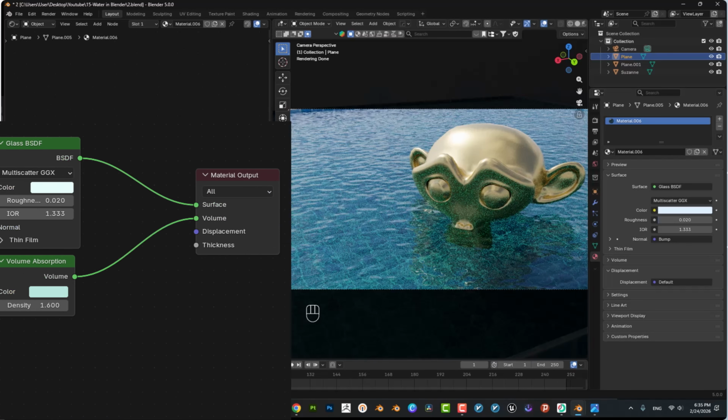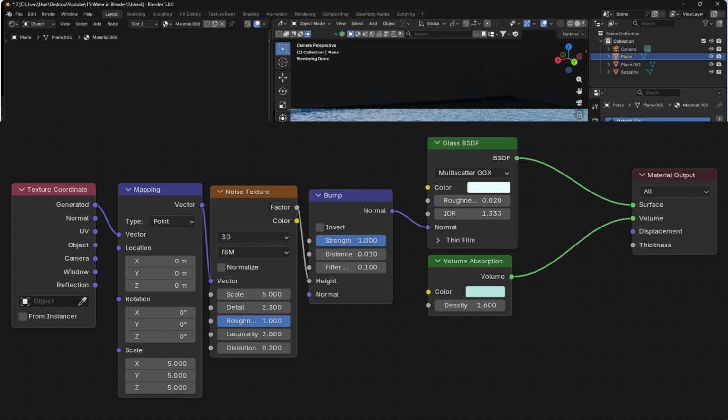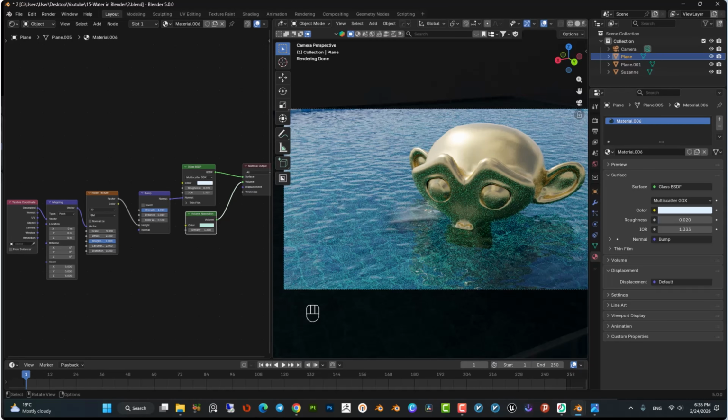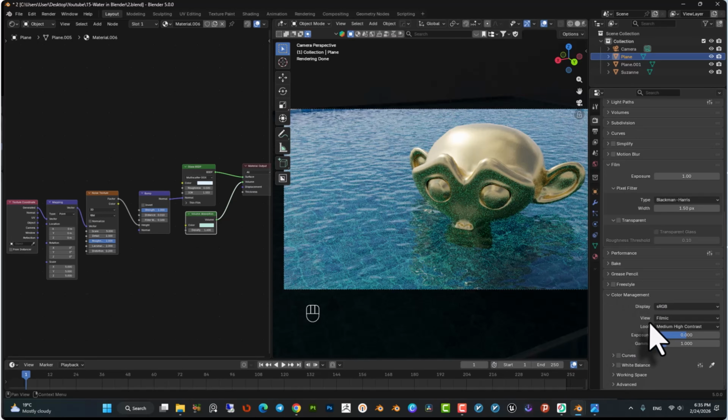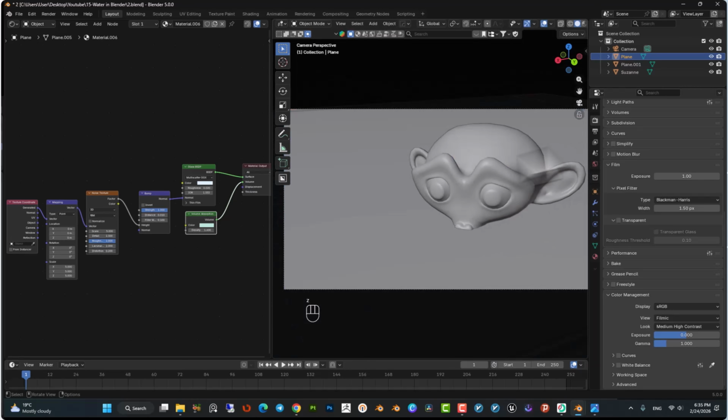and that's it. Let's render it. I used Cycles, GPU, and here in color management, Filmic filter and medium high contrast is fine for me. And let's just render it. Press F12 to see the results.